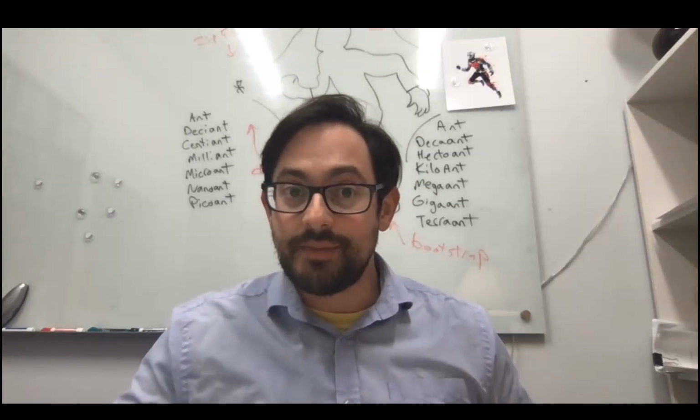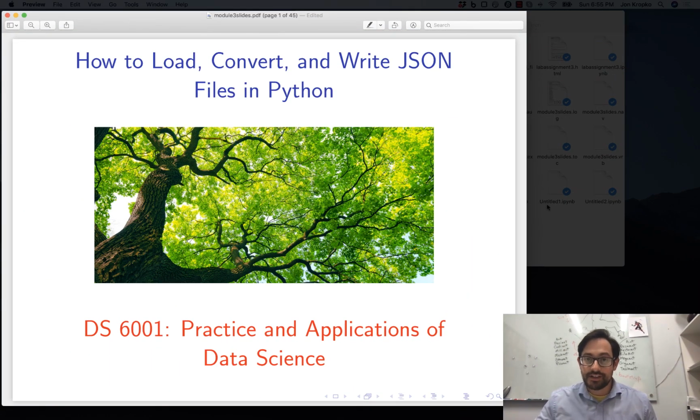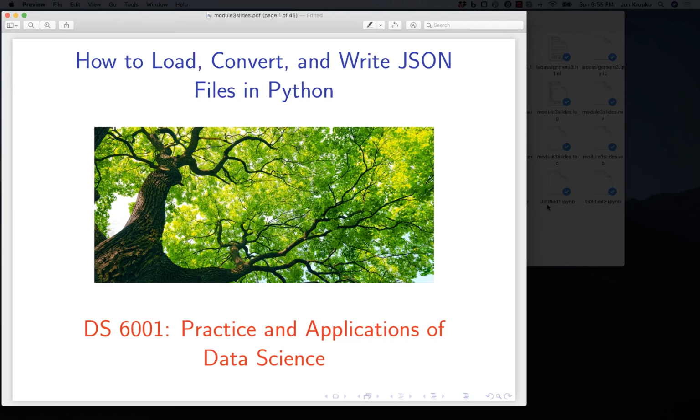So, this is Module 3, which is all about JSON files. JSON is the most common way that data is transferred over the internet. And if you are going to be working with data that you get from some internet application, you are almost certainly going to be working with JSON files. It's a really important topic.